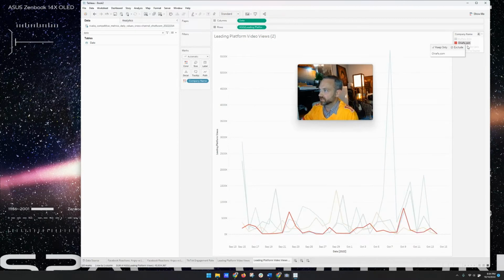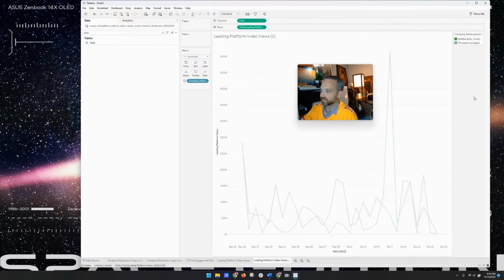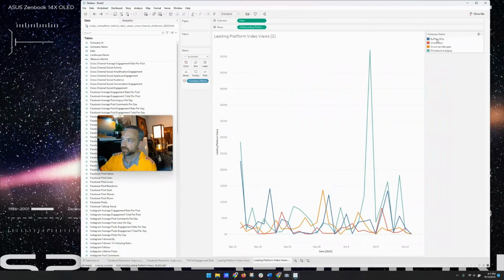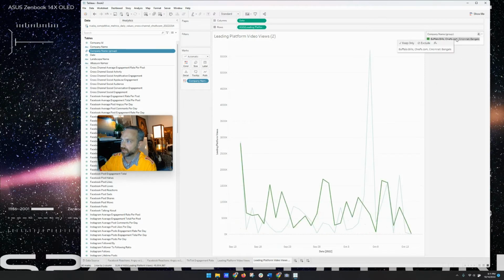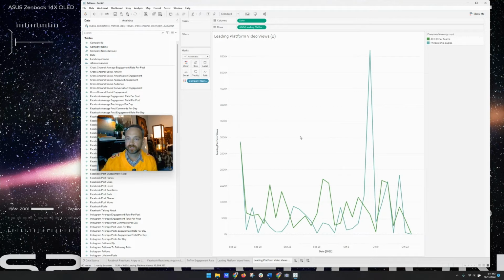So I'm actually going to take the Bills, the Chiefs, and the Bengals, and I'm going to group those together into one. So again, you can do Control or Shift and click those three, group, and now you have them here smooshed together. You can right click, click edit alias, and say something like all three other teams. Okay, perfect data story there. So now you've got those other teams combined.